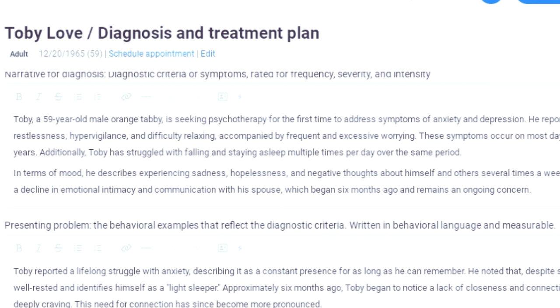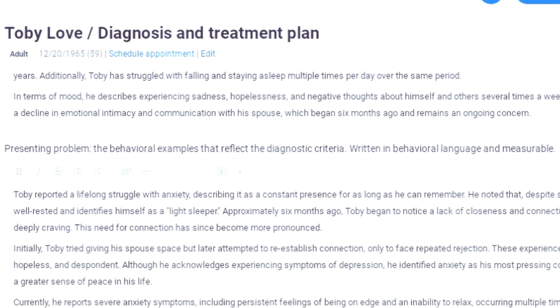Then the presenting problem, behavioral examples, is a pretty close cousin to what we were just looking at, but here I go into more detail about the specifics in Toby's life, how this is actually showing up for him in particular. So I'm moving away from just making sure that I'm touching on what criteria are in the DSM and moving towards just what's happening actually in Toby's life that kind of paints the picture of how these symptoms are showing up for him.